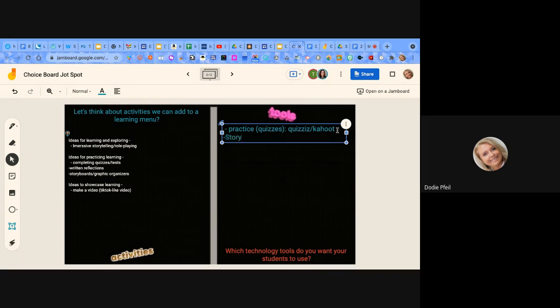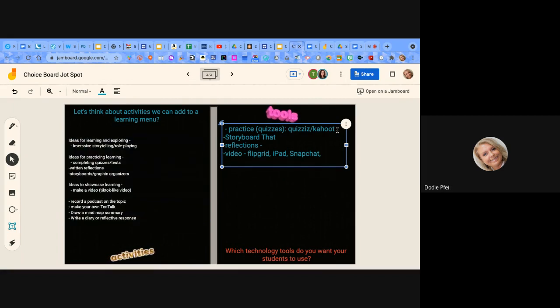Have you guys ever used Storyboard That? So good. It's so easy to learn. By the way, it's pretty cool. Let's see. Reflections. So what are some other things?